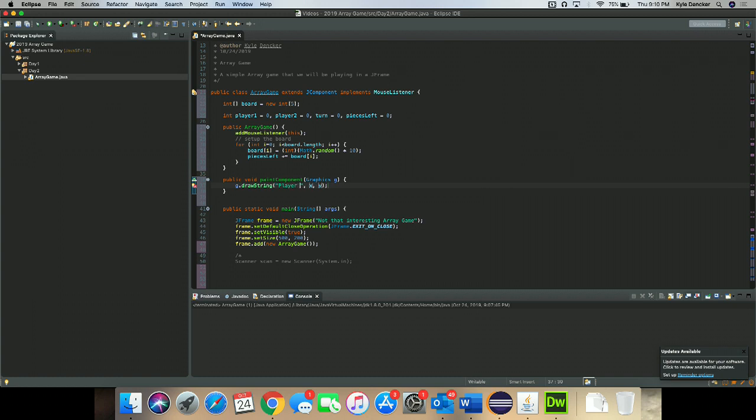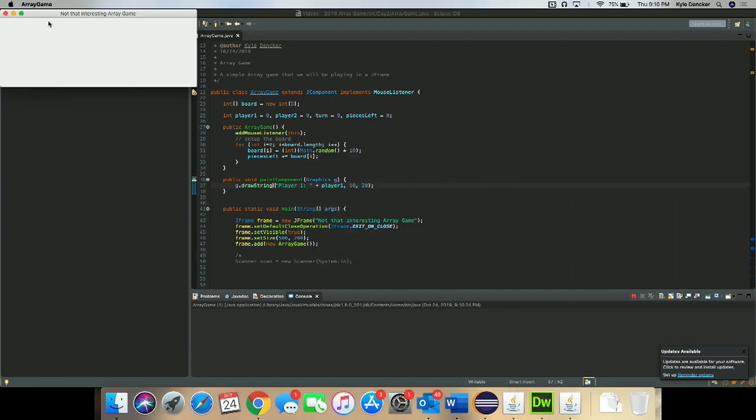So in here we're going to do our string. It's going to be player1, and their score is going to be player1. I'm going to move it a little off the edge, and I'm going to move it 20 pixels down, and then it'll draw up. So if I run this, I should be able to see player 1 plus their score. Great.